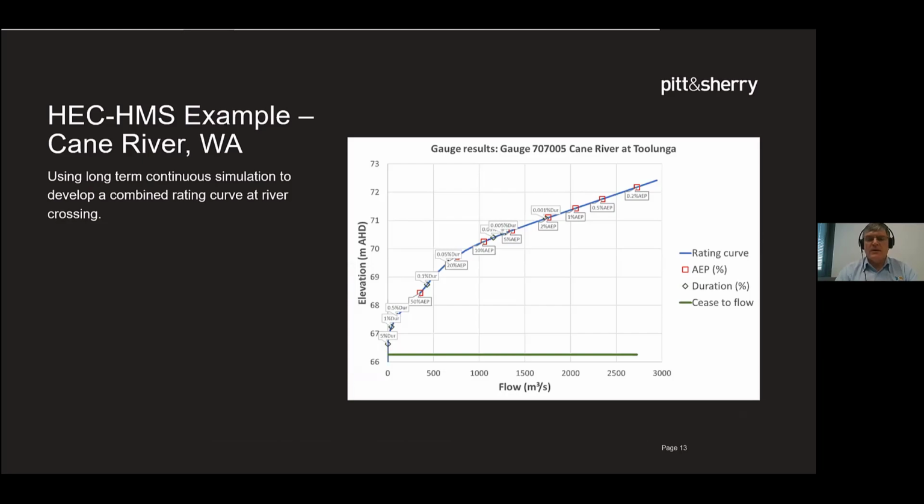This is what I was running as long-term continuous simulations, what I call a combined rating curve. And it's to help us to decide which levels to put bridges and roads at for the road crossings. And you can use this kind of graph to relate both the rating curve, the elevation of the road with the frequency that the road gets flooded, and that's the AEP, and also the duration. Of course, you can plug that back into your economic model and decide how high to put your bridge.